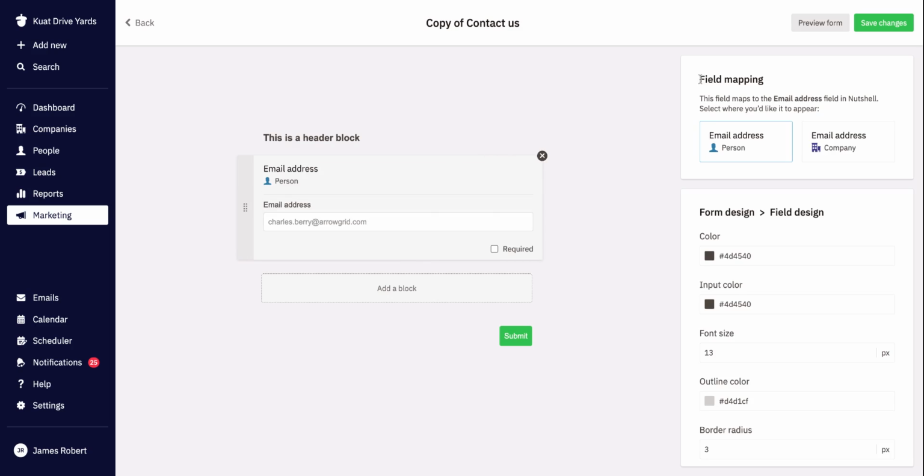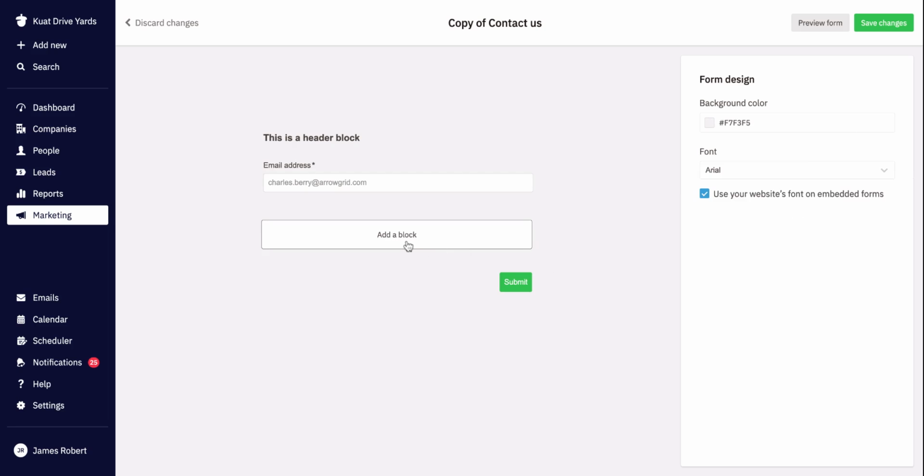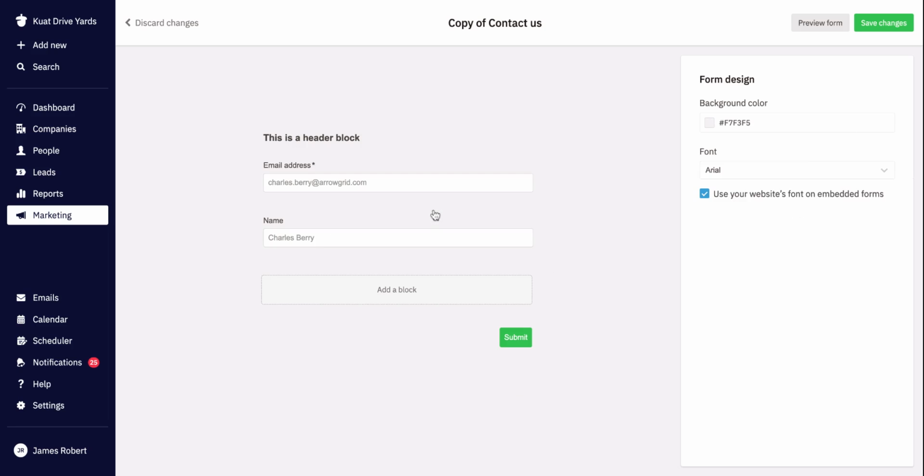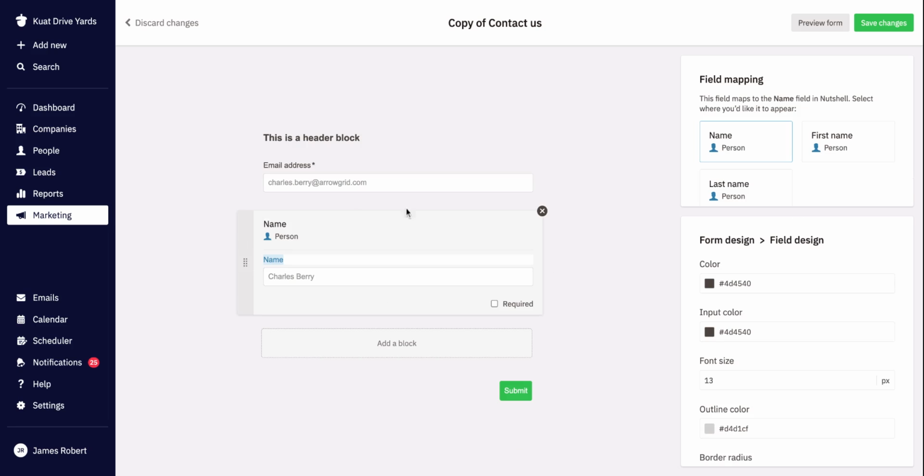Let's click into that field. Over here on the right is the field mapping, and that's going to determine where your information goes in Nutshell. This is already set to person email address. Let's leave that how it is, and we'll make that a required field. Now let's click out of email address, click to add a block, and add a block for name. We can see here it's already mapped to person name. Let's make that required as well.